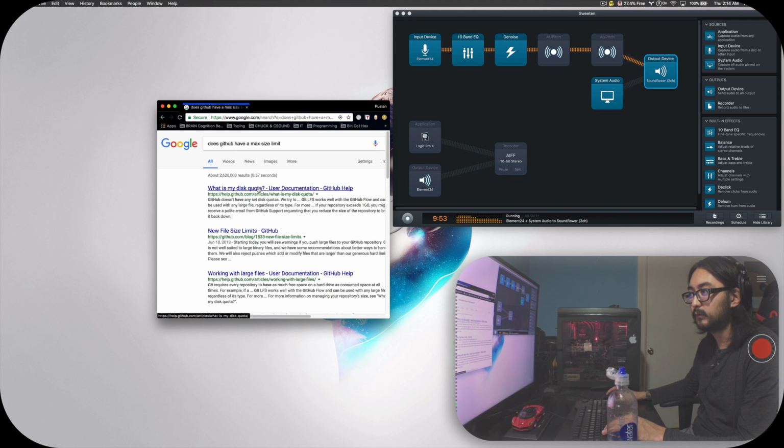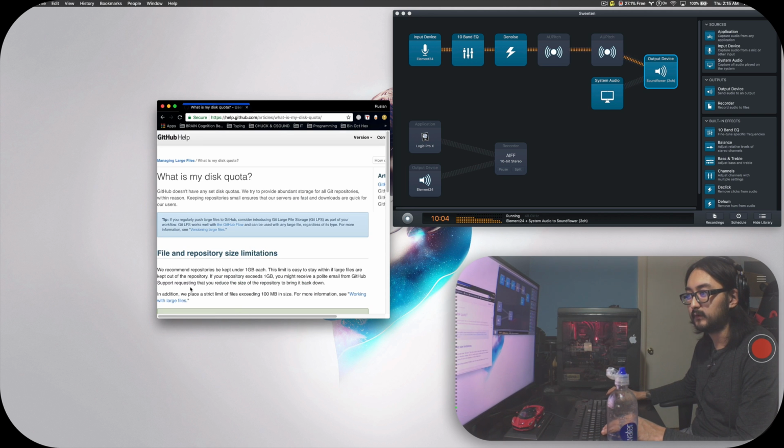GitHub doesn't have any disk quotas. If your repository exceeds 1 gig, you might receive a polite email from GitHub. Interesting.